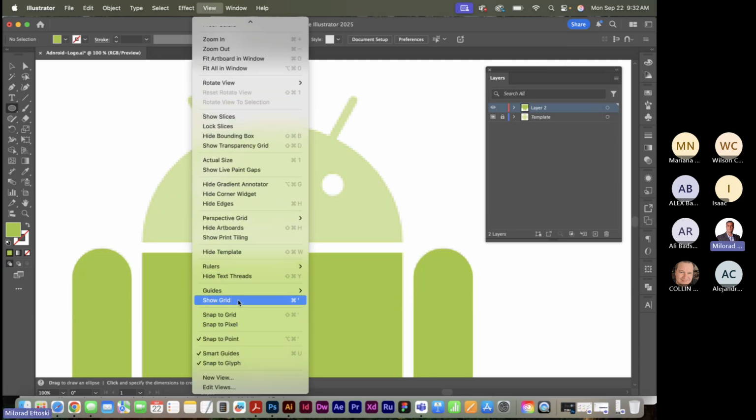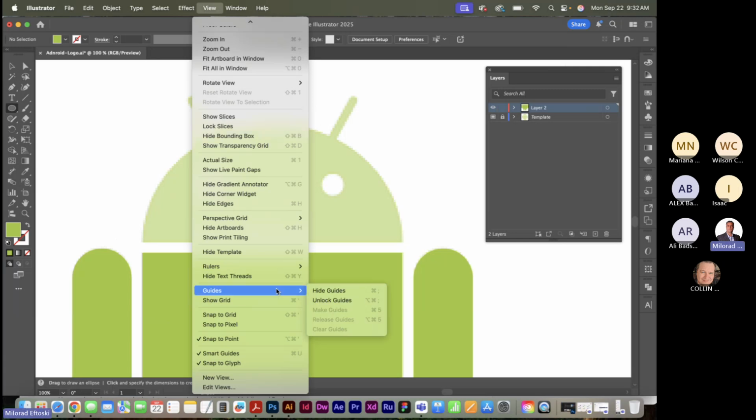Here's Show Grid, Hide Grid. Here's Guides, Show Guides, Hide Guides. And here's also the ruler, Show Ruler, Hide Ruler. So everything under View, you can look for all these things.